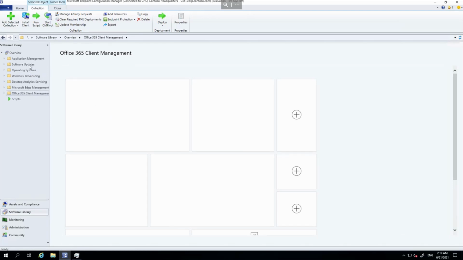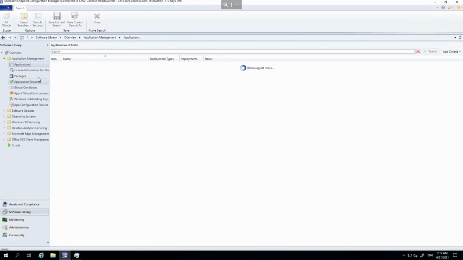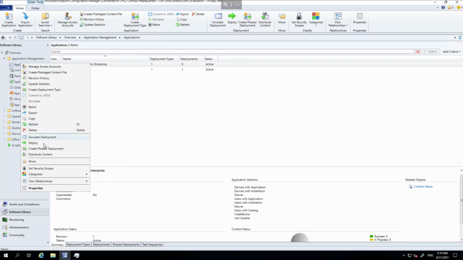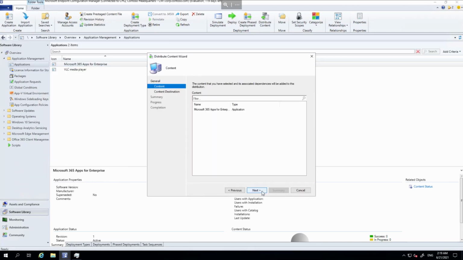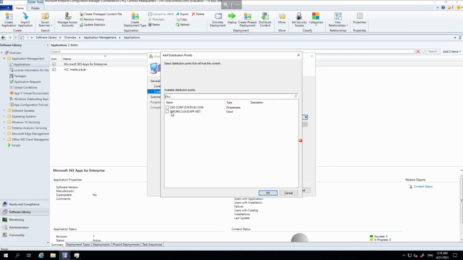And then while that's doing that, I will head back into the software library, application management, and find the Office application that was created for me. There it is there. So I'm going to need to do two things. I need to distribute the content to my distribution points. In this case, it's going to be the Cloud Management Gateway and my primary site server. So I'll do that.